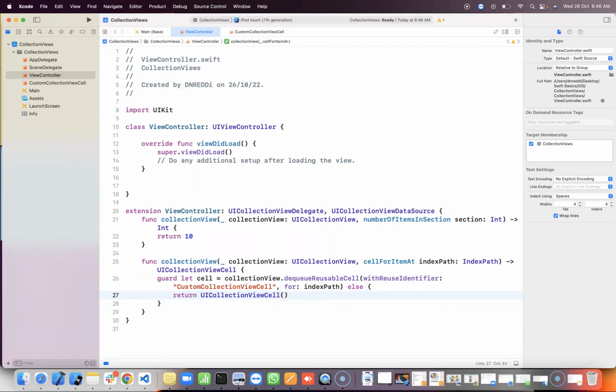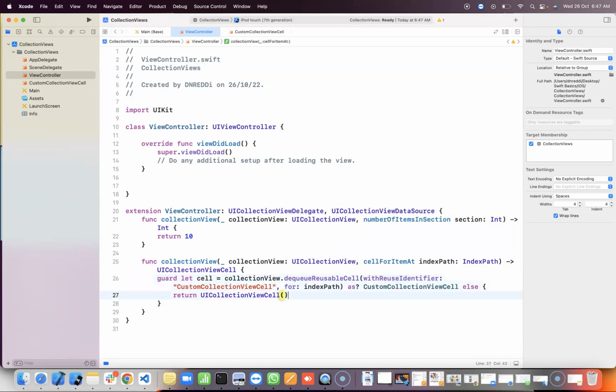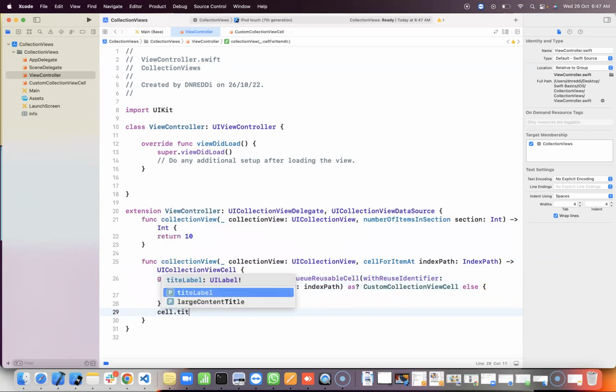Here we are getting a custom collection view cell, and consider this as custom collection view cell, using the type casting operator, so that we can access the label. Now the cell has a label, title label, right? Title label dot text.